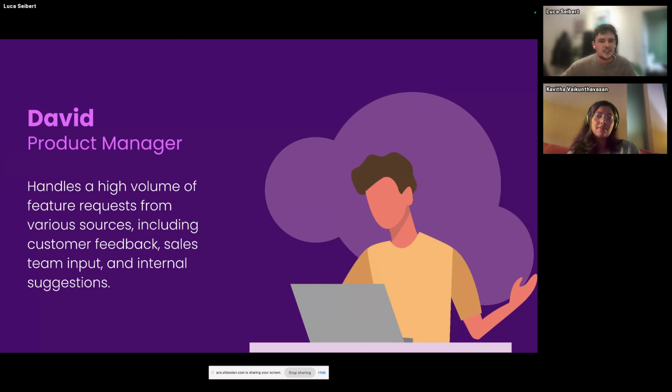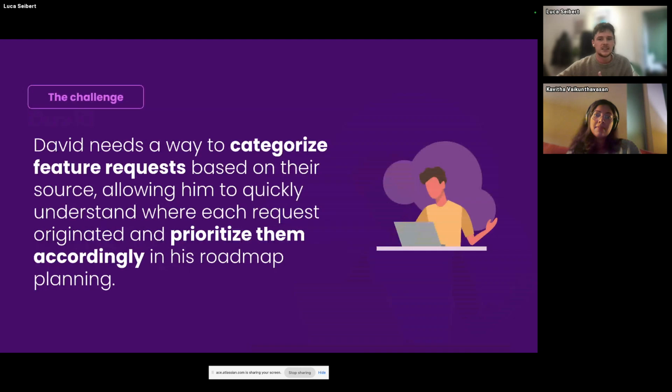And while it's certainly very nice that so many people care about the product and give feedback and have an opinion, it also, of course, brings a few challenges. Because David, in his situation, wants to find a way to categorize those feature requests. They are from different sources, so he wants to see directly where the request comes from when he looks at an issue that he created about this request to implement it in the app.